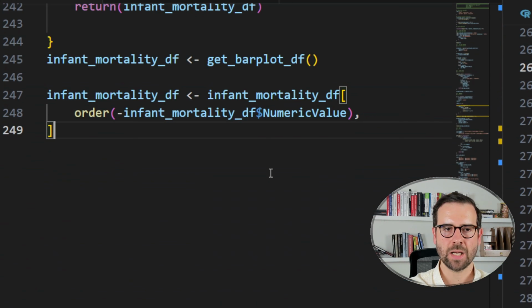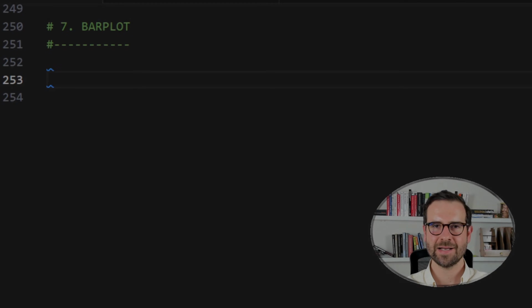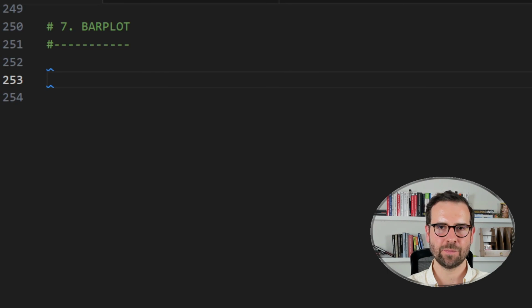Now we can move on to creating the actual bar plots. All right, guys, let's start by creating a bar plot using ggplot2 as well as the newly created infant mortality rate data frame.